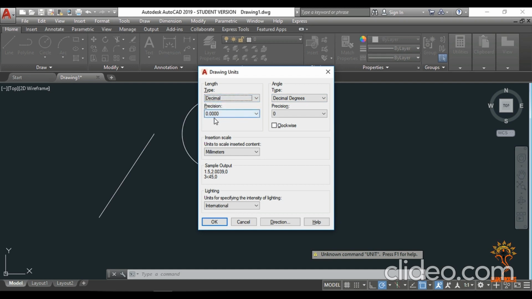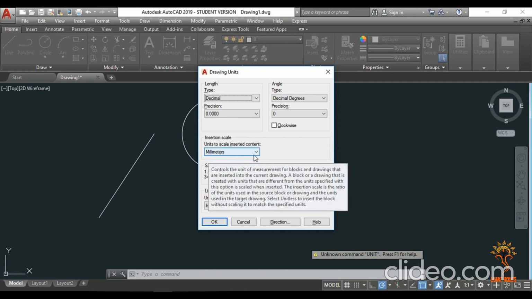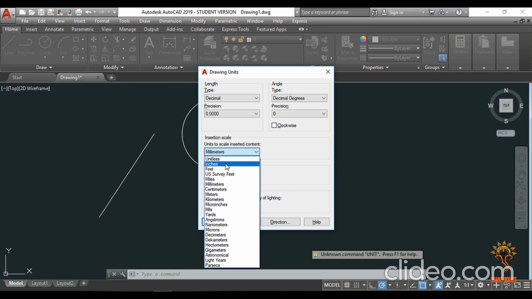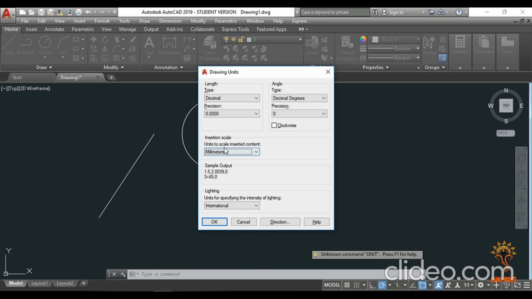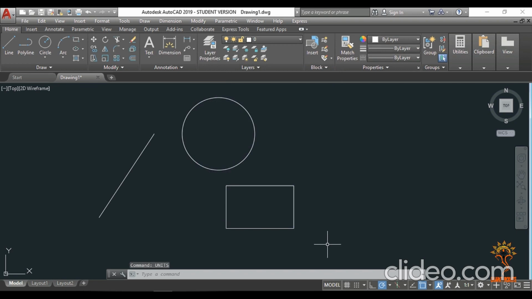There is a precision tab for the units, and now comes the insertion scale drop down list. Here you can choose the units, such as millimeters or inches. Some people also choose miles, centimeters, or feet. But generally, if it is a basic drawing, we choose millimeters, and if it's an architectural drawing we choose inches, and click OK. Now the workspace and dimensions are both set up for drafting.